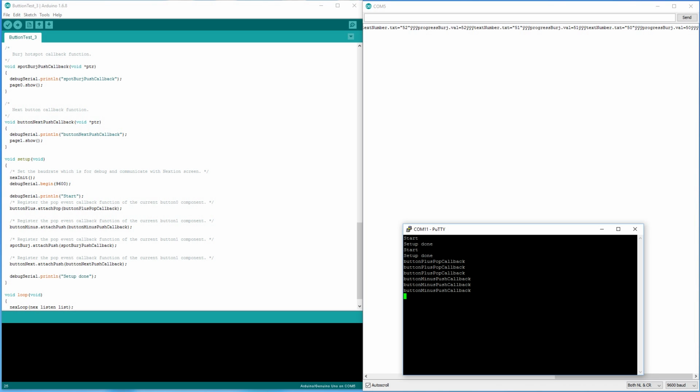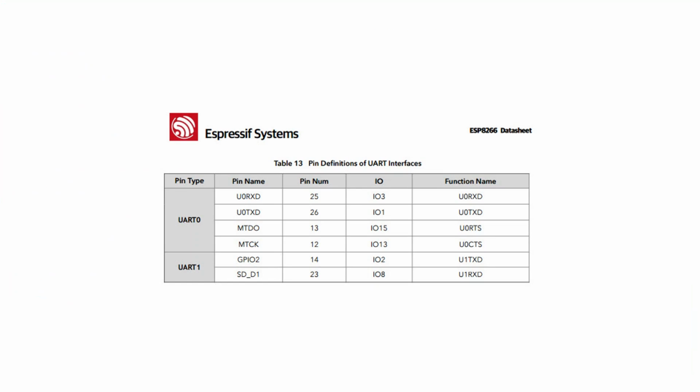How can we connect the Nextion to the ESP? The ESP8266, like the Arduino Mega, has two serial connections. Unfortunately, one pin of the second connection cannot be used because it is connected internally to the flash RAM. But good for us, it is the RX pin which is not usable. So we can still use the TX pin to produce our debug messages.